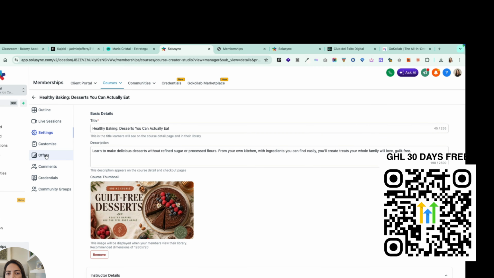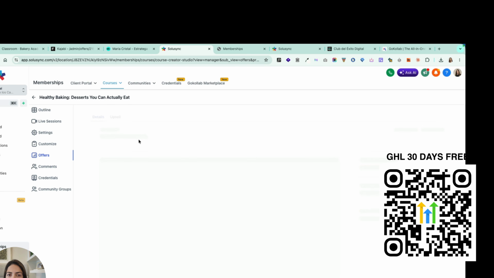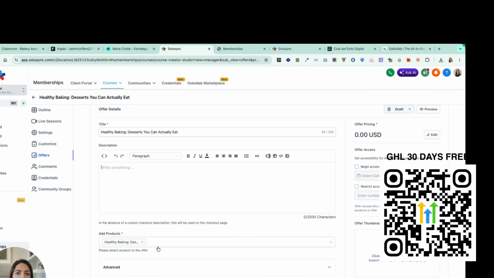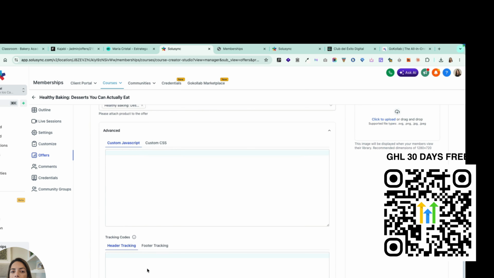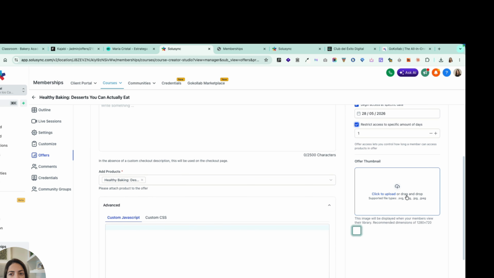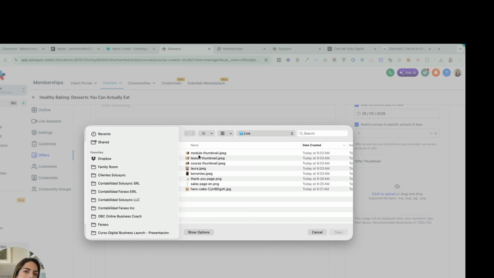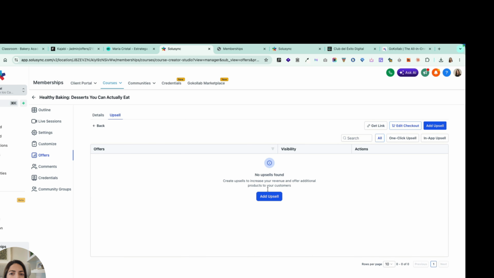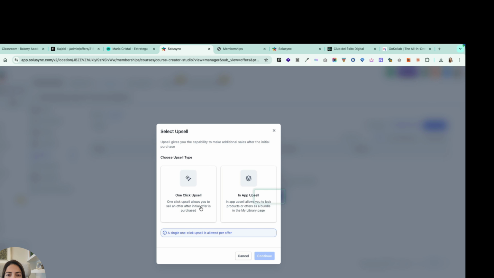How do we work the checkout inside HighLevel? We would go to offers for that product. You can see it's already built here, and you have a title, a description. If you want to bundle, you can add some code here. You can begin access at a specific date, restrict access to a specific amount of days, add your product thumbnail. For the upsells, you would click here on upsell and add your upsell right there.